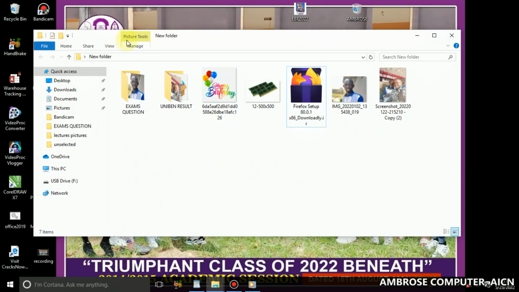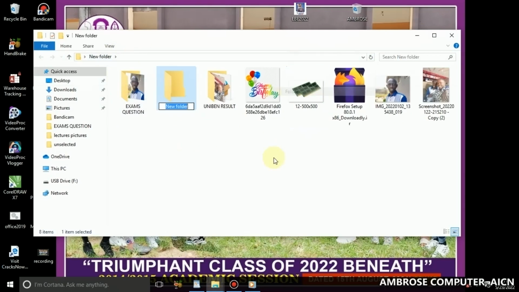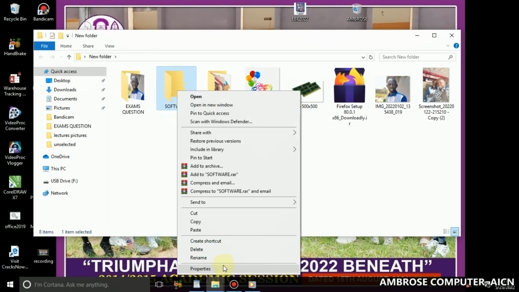I want to create a new folder. Let me create a new folder. Go to new. I can see software. Okay, open it. Now, do you also know that you can right click on these very items and paste inside?